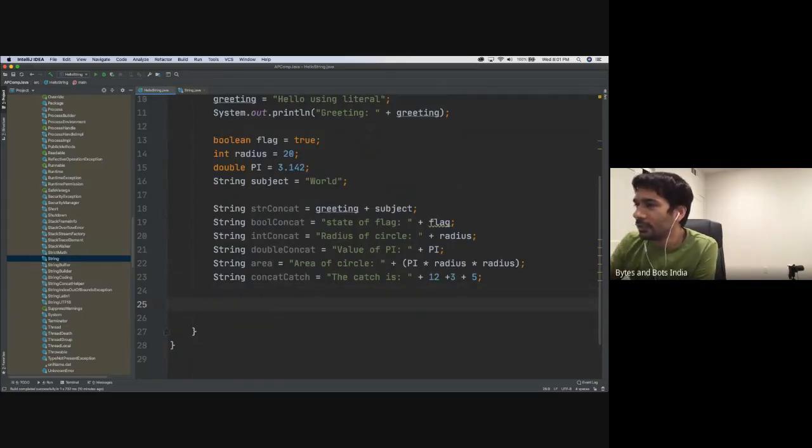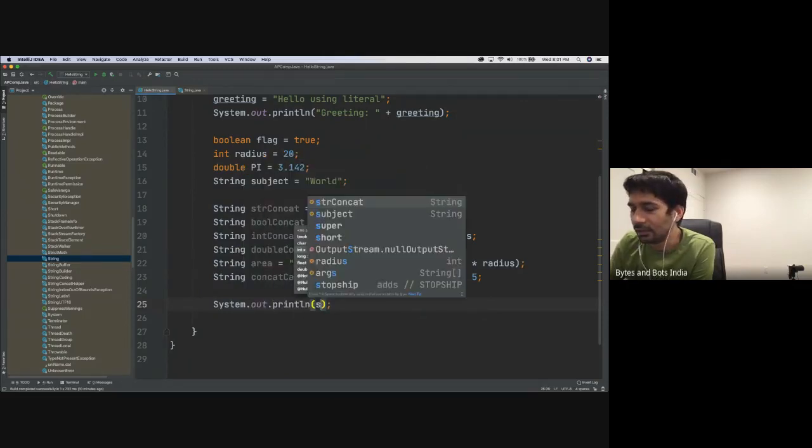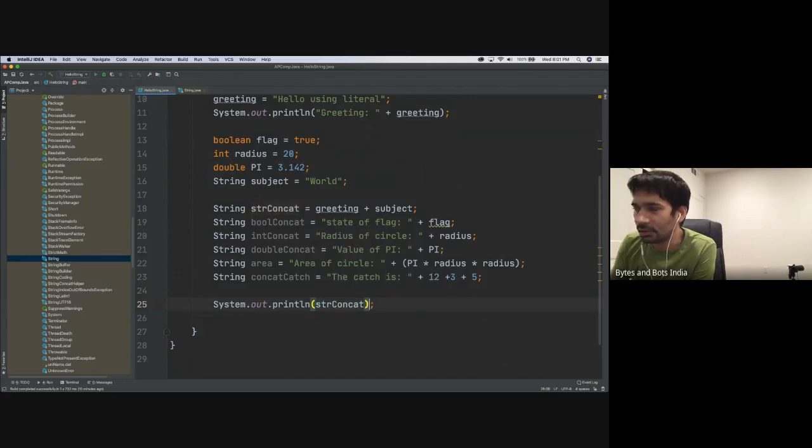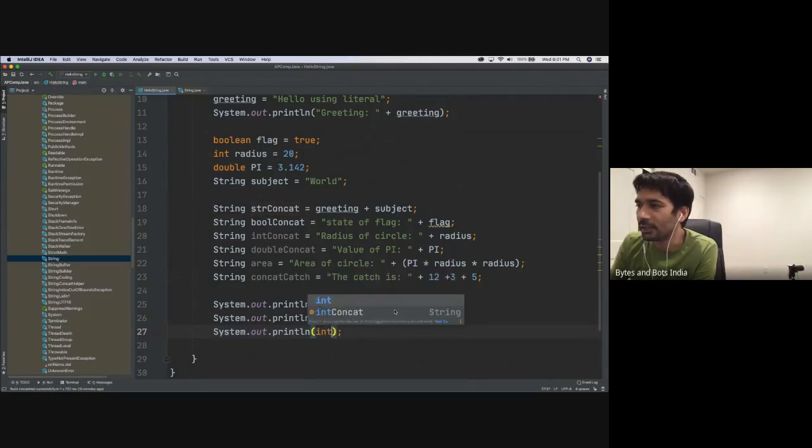So now we have created so many strings. Let's see what values they hold. We'll say System.out.println, and first, what is the result of concatenating two strings together. We can copy this so that we don't have to write it again and again. Paste it. The second thing we should print is how boolean concatenates with string. The third thing to print is how integer concatenates with string.